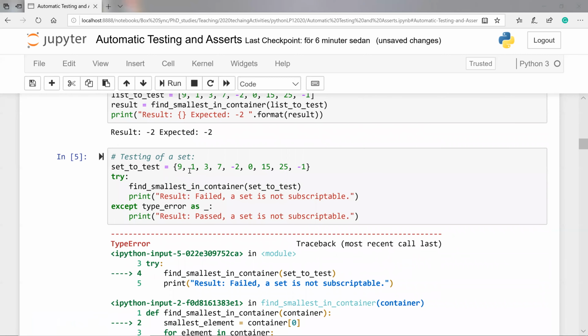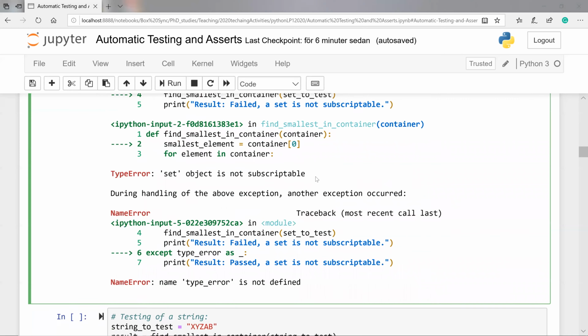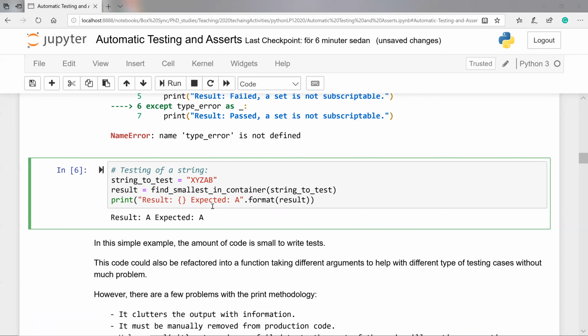If we pass the input as a set, it fails because it's not subscriptable. And then, for example, if we have a string here, the smallest expected is a, and let's see if that's what it gives if I run the function, and yes, it is.